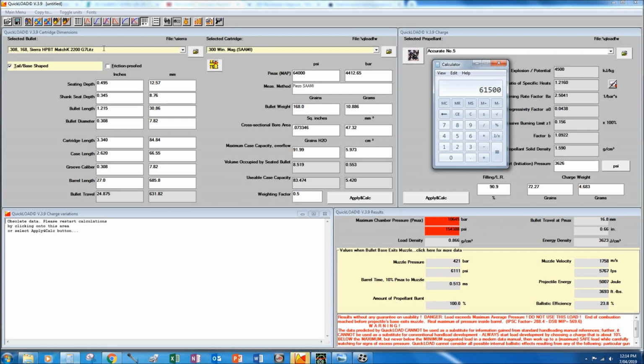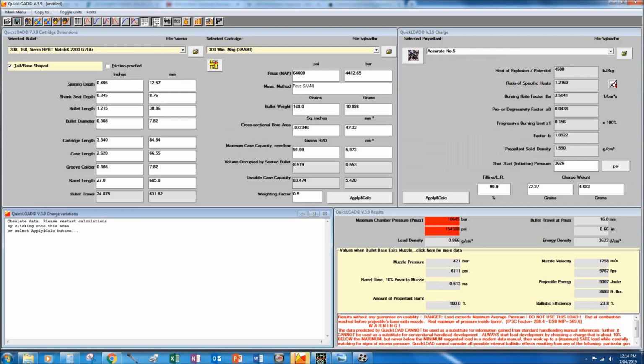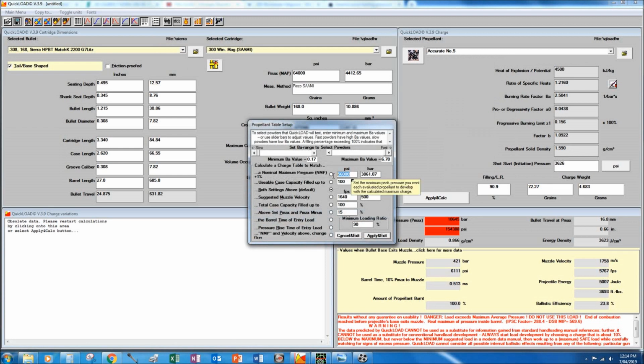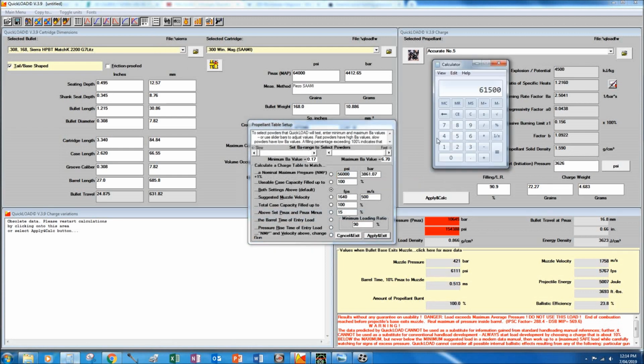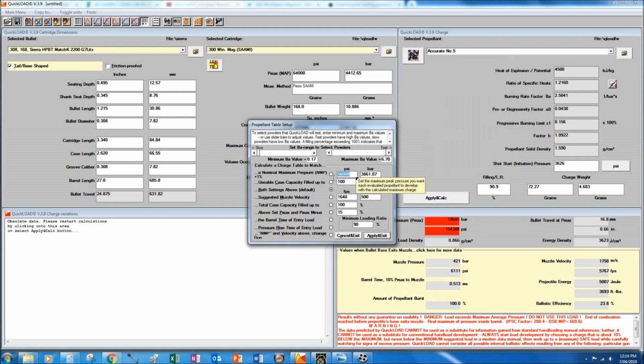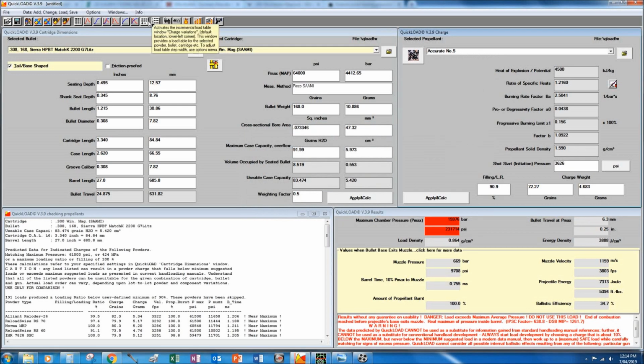now we have to find out what powder to use. We click this little button up here. See this 1, 2, 3? Click that button there. Now in this highlighted area, we're going to put that number, 61,500.